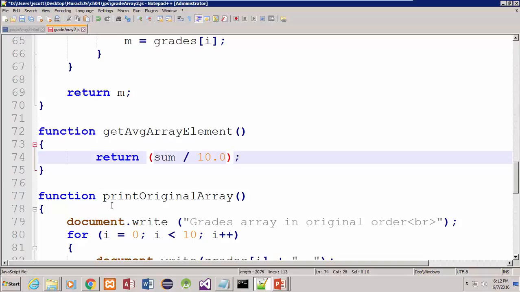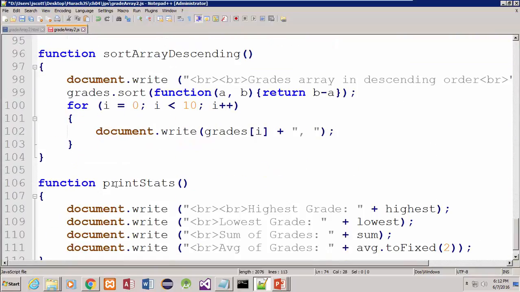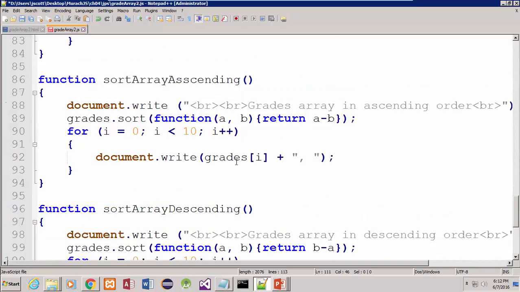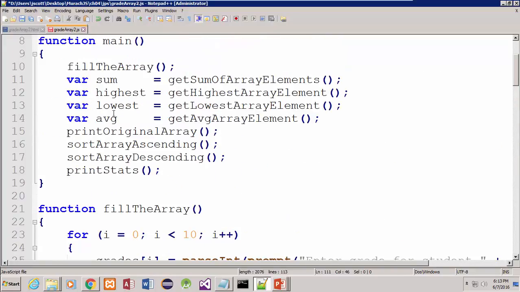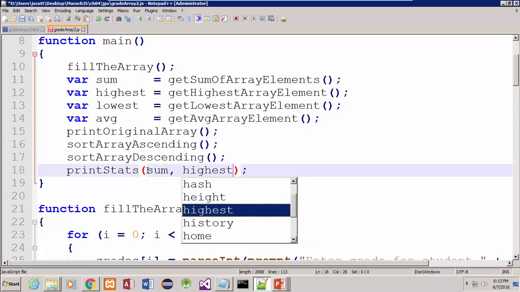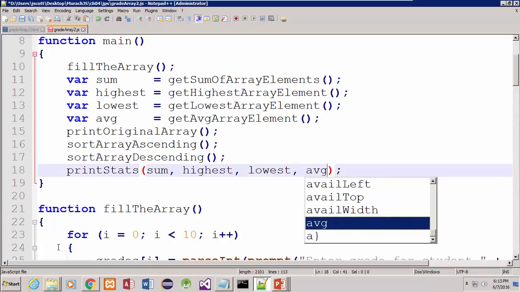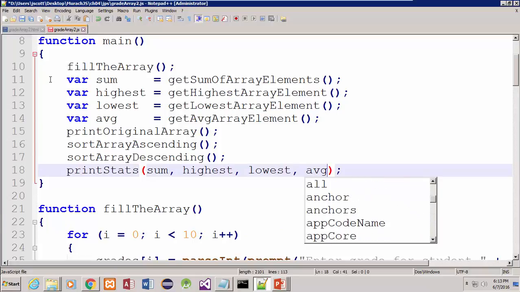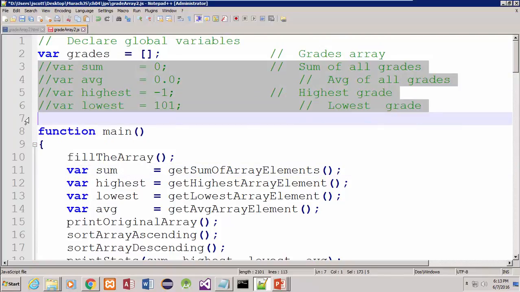All right. Print original array is fine as it is. Sort ascending is fine as it is. Sort descending is fine as it is. This print stats isn't going to work now. Highest, lowest, sum, and average, I'm going to have to actually pass those in. So when I call print stats, since I've got these variables defined here, I now must pass in sum, highest, lowest, and average. So if I've done that right now, I'll just get rid of these.